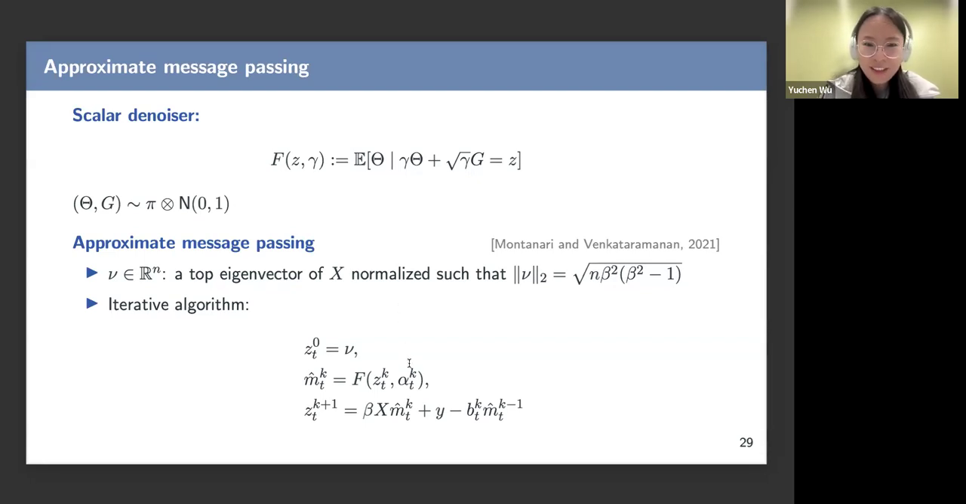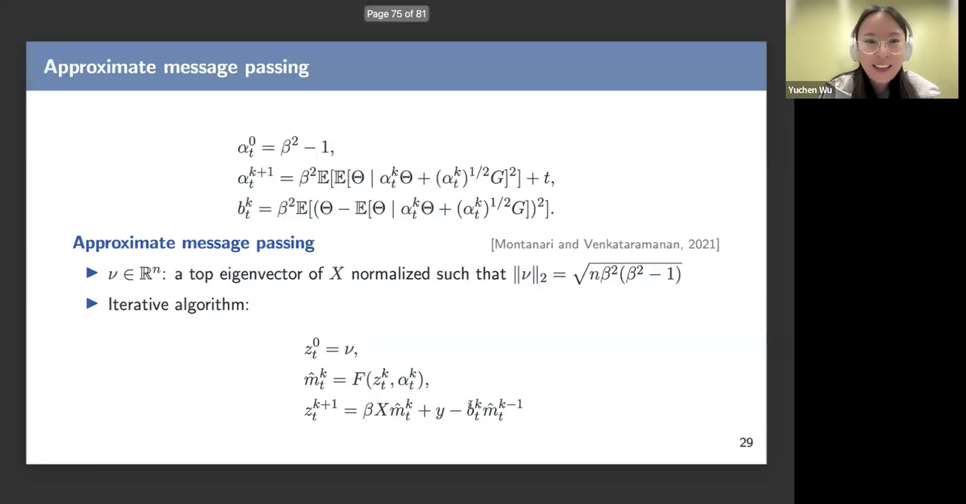Of course, I haven't told you what the constants are here. We have constants alpha_tk and b_tk. These constants are defined recursively, but they are just functions of the prior distribution, the signal-to-noise ratio beta, and the time index t. So that's the approximate message passing algorithm.